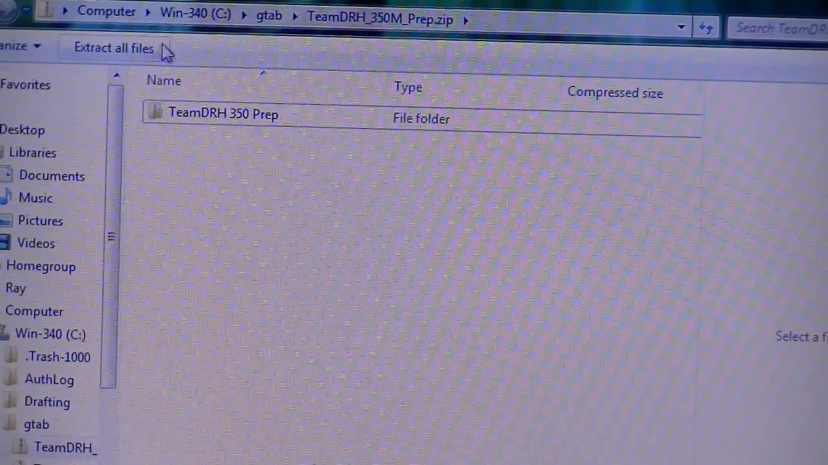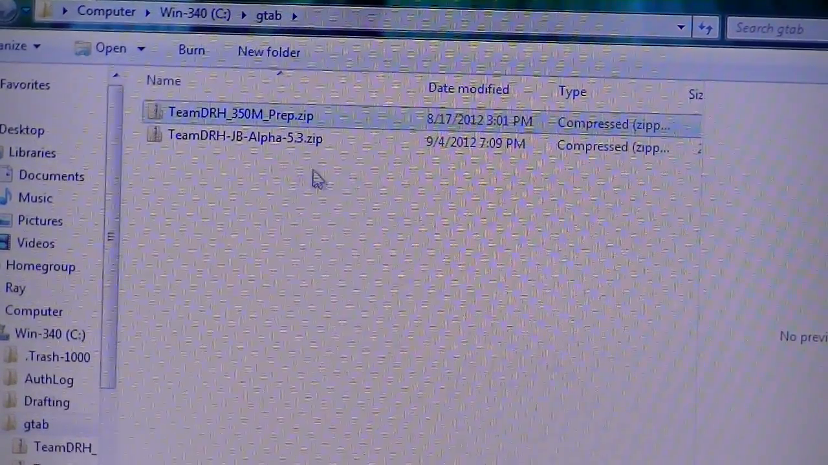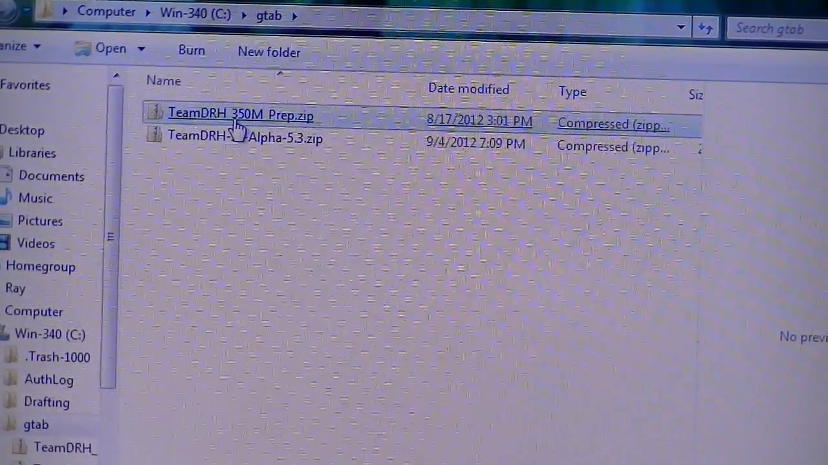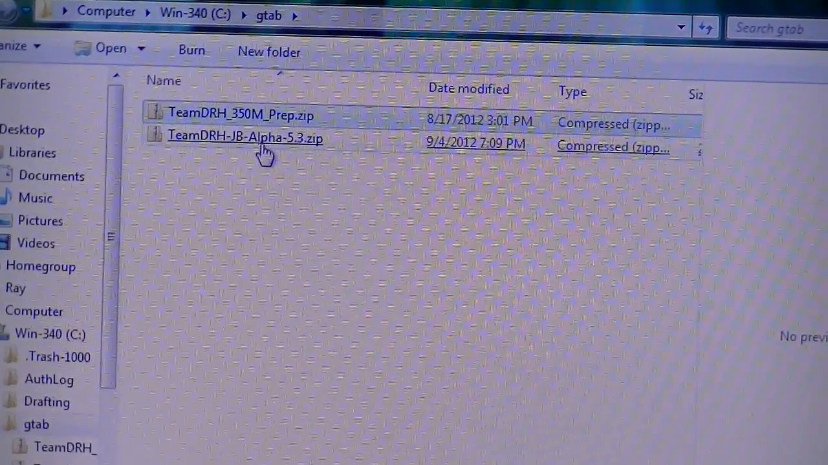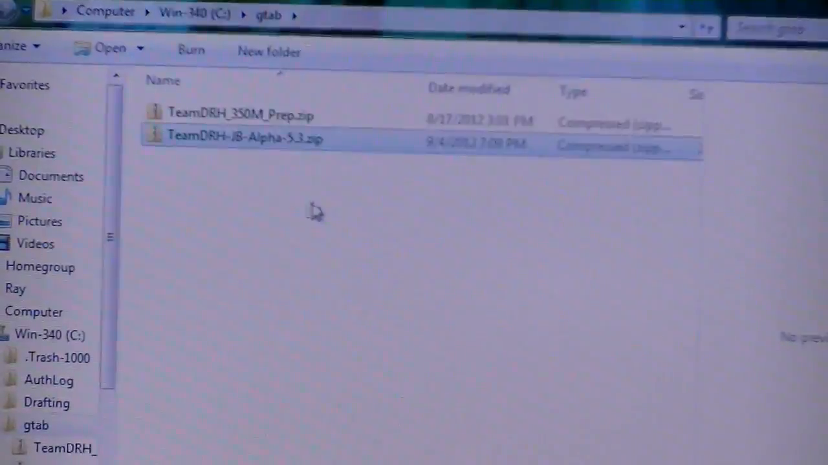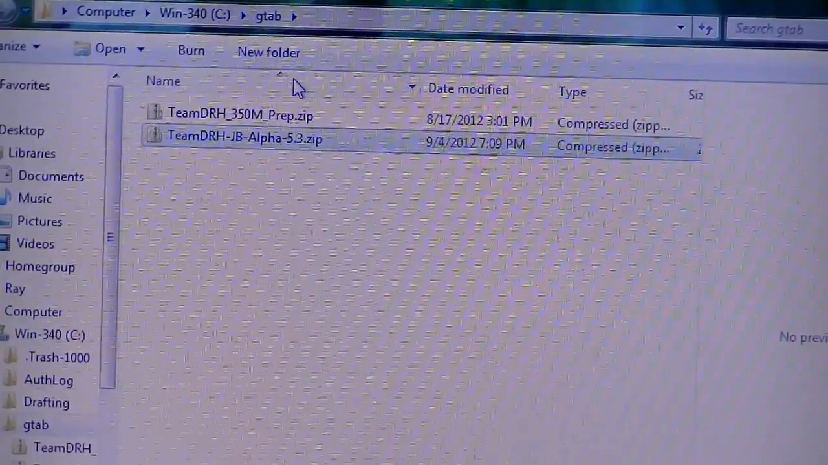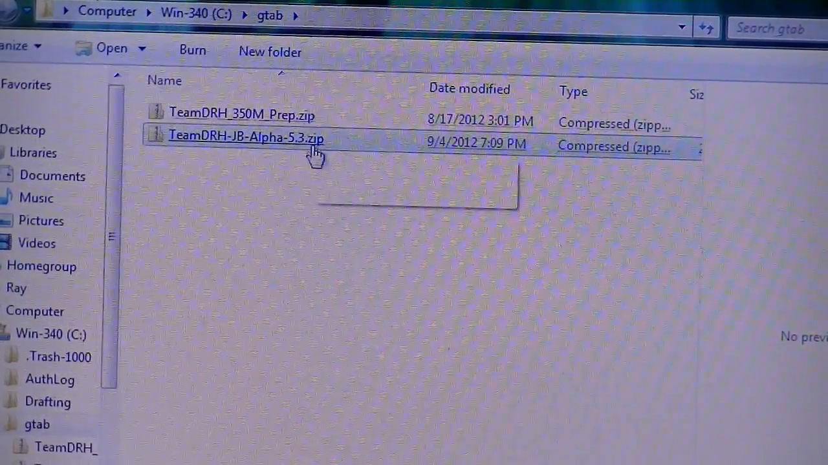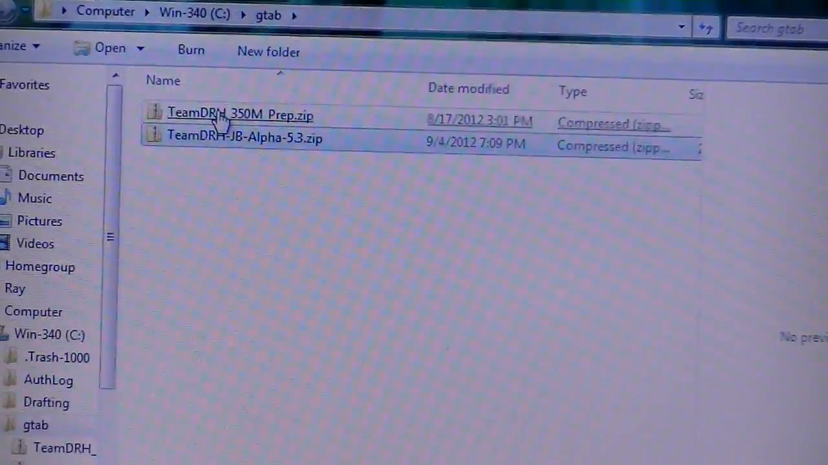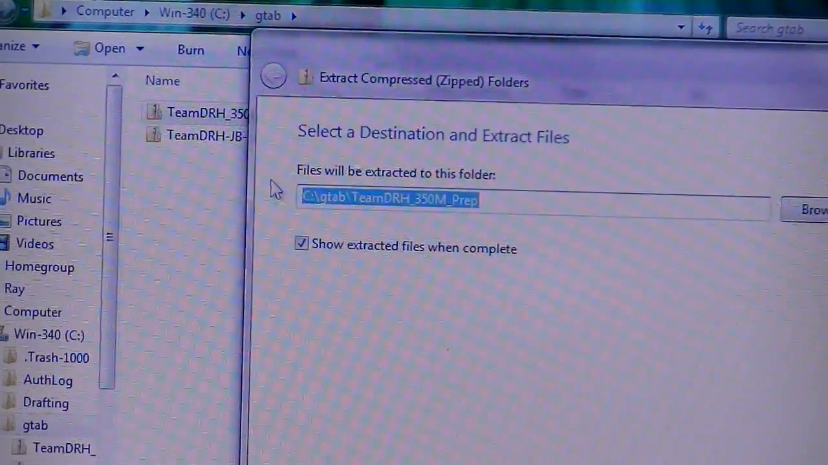Let's go back. I don't use Windows a lot, so it takes me a little bit. Now, I put both these files, the 350 meg prep file and the Jelly Bean Alpha 5.3, in a subfolder off the root on Windows. This is Windows 7 64-bit. Should work the same on 32-bit. So we want to right-click on the prep file and extract all. That's what we want to do.